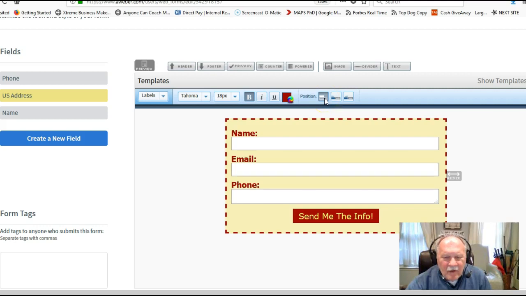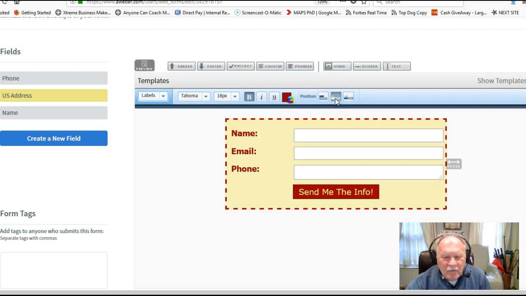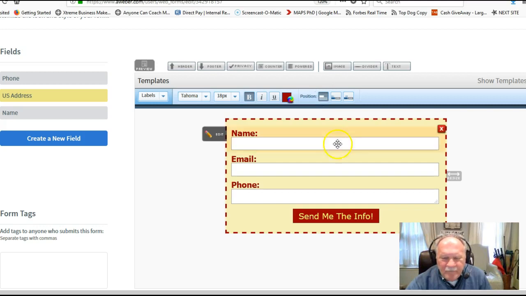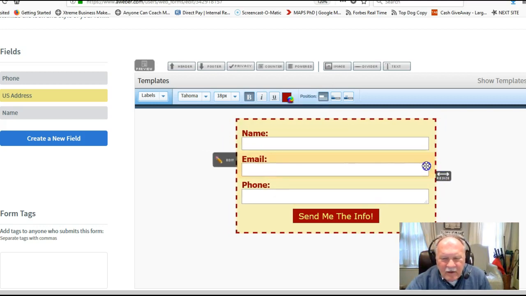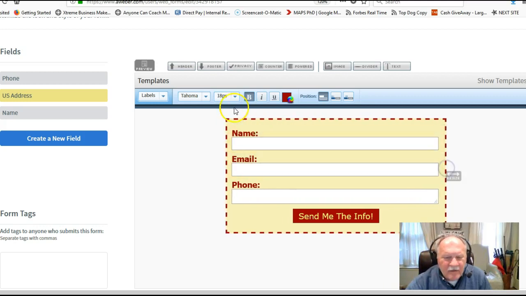Right now they're on the top of the form element itself. You can move them to the far left. You can move them right up next to it. I kind of like them like this. And then you can resize the form if you want by just dragging it out like this kind of thing. Okay, so that's the labels.